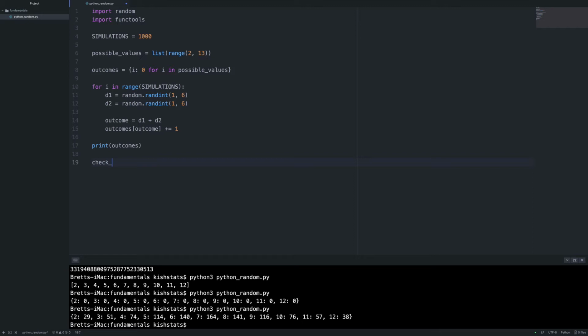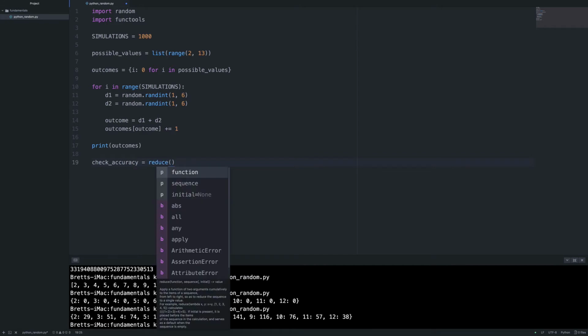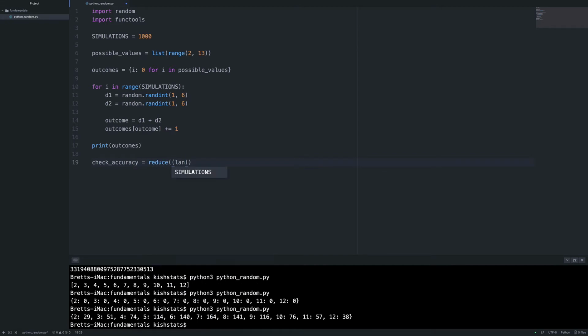We'll set up a new variable called check accuracy. So we're going to call reduce. And we're going to be using a lambda function to step through each value, x and y. And then we need to pass all the values of the outcomes.